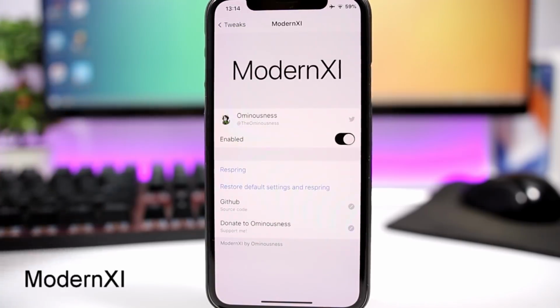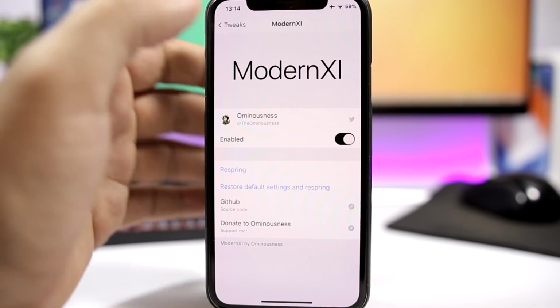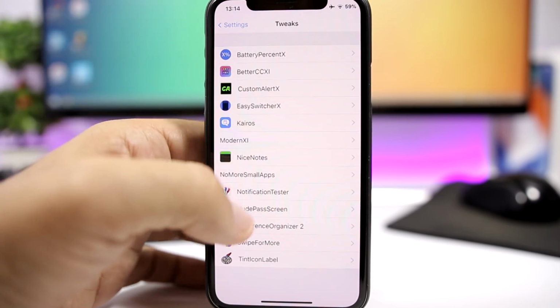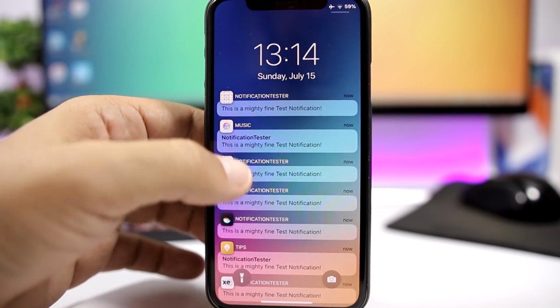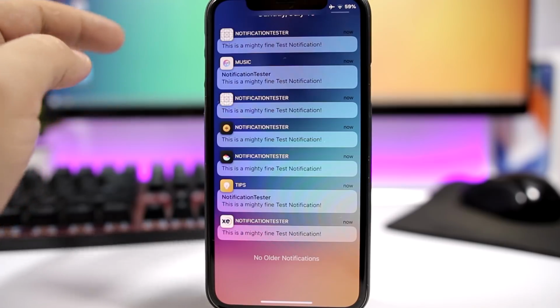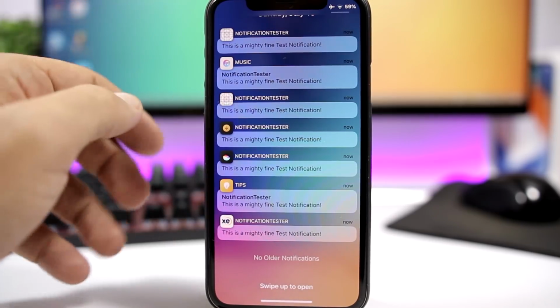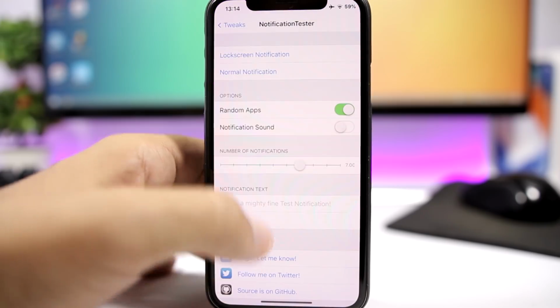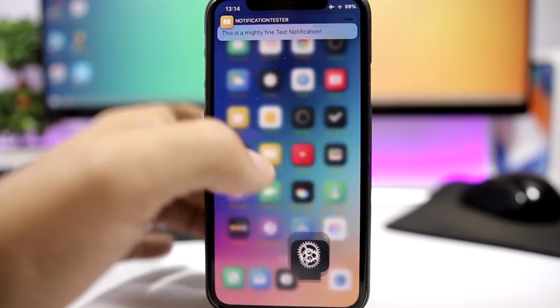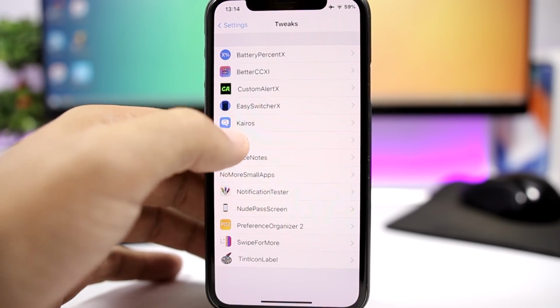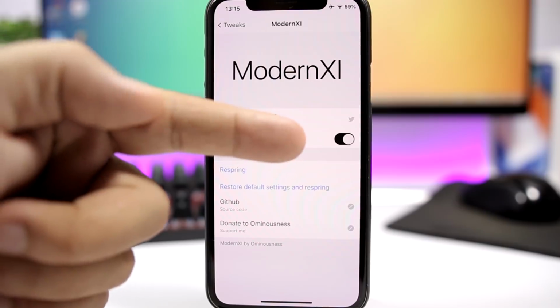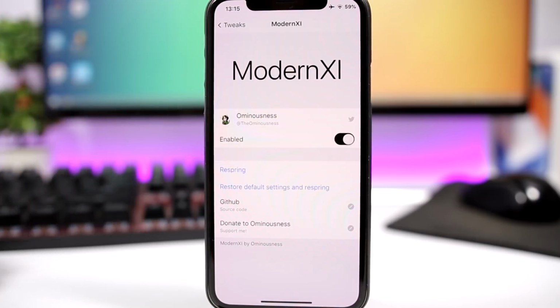Modern 11 is a tweak that will completely redesign the notifications and the banners that you get on your iOS 11 device. So it's pretty awesome, makes them look more modern and really cool. So let's just go ahead here and send some notifications. So here, if we go on the lock screen, you can see the notifications. They have a different design. I think these look pretty awesome. So these are test notifications that you can get with the tweak, but they look pretty awesome. We can see them as well here on the home screen. You can see how cool that looks, really awesome. As you can see right here, the tweak doesn't have options to configure. All you have here is an enable button where you can enable or disable the tweak.